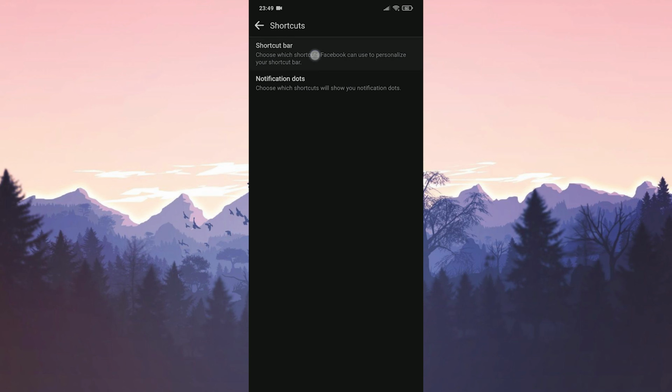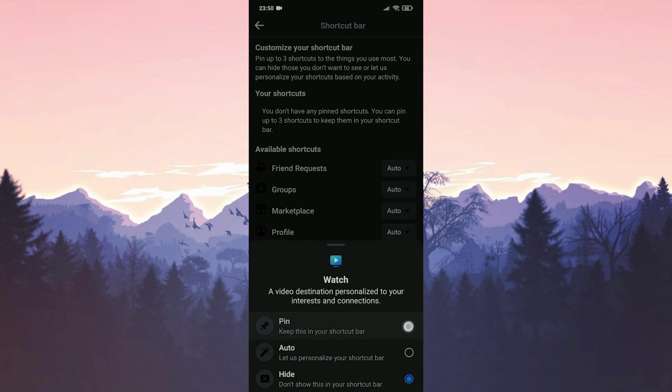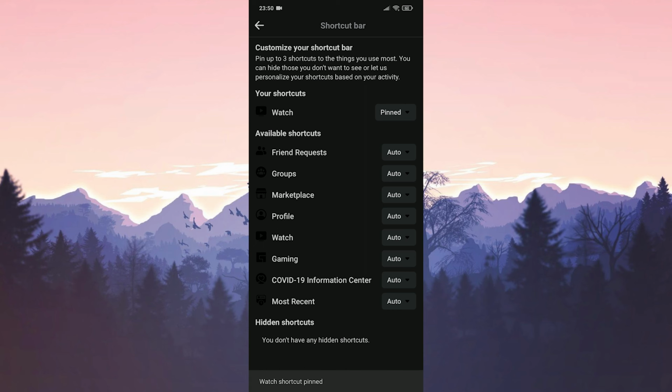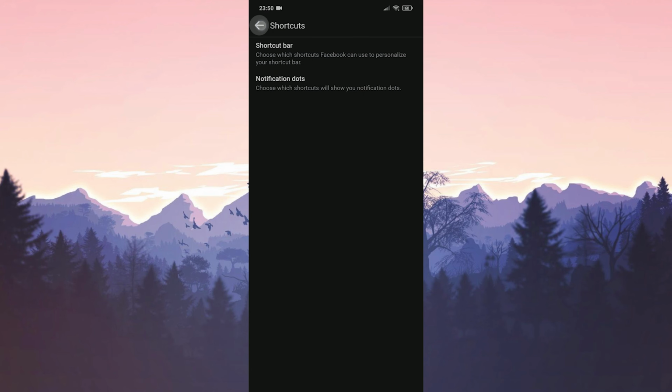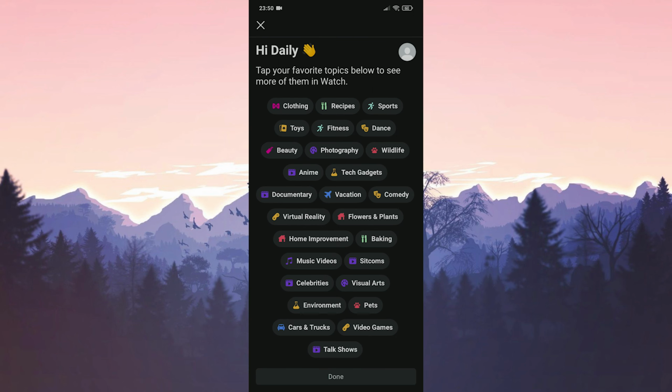Then we enter the shortcut bar. Here we see Watch in the Hidden Shortcuts section. To remove this feature from Hidden, we click it and set it to Pin. Now we exit the settings and check if the Watch feature is available. As you can see, the Watch icon appears on my screen. If you still do not see the Watch feature, we have one last solution.